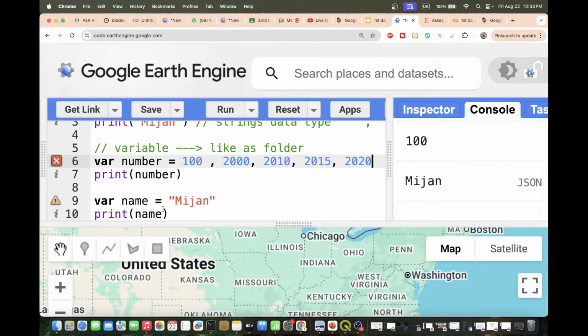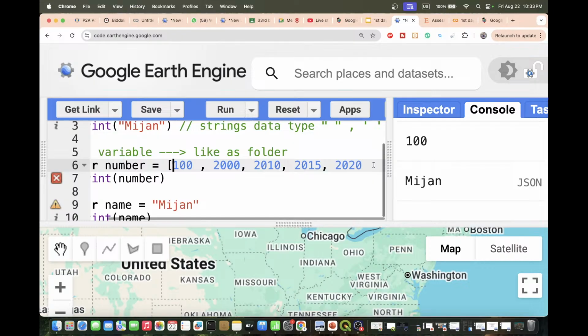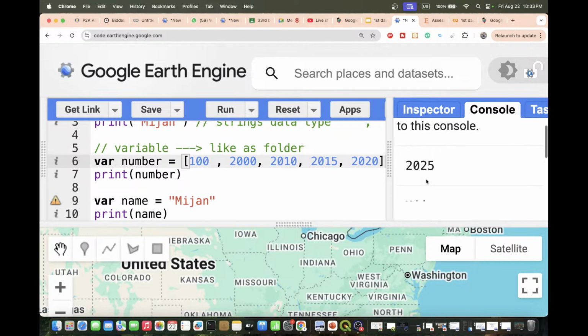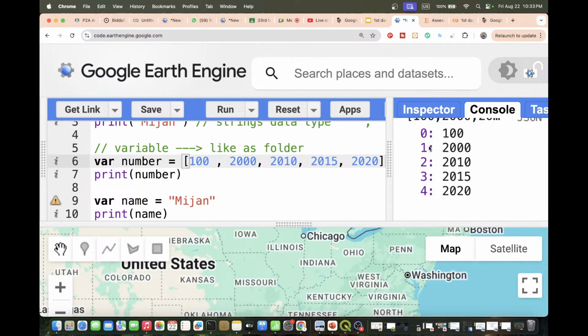So always remember that when you add more items in one variable or one folder, we use square brackets at the start and end. Now it works as a list of items. If I run the code, you can see this number works as a list. Click on the list, and we find the serial numbers 0 1 2 3 4. JavaScript is zero-based, so it starts counting from 0, and 0 refers to the first item, 1 is the second item, 2 is the third item, then the fourth and fifth items.